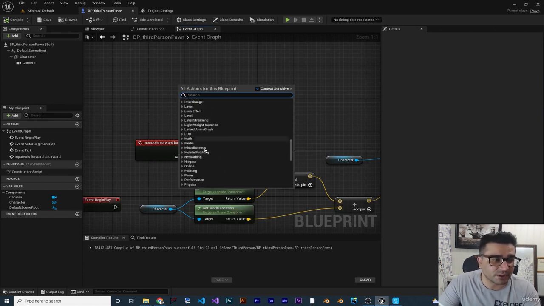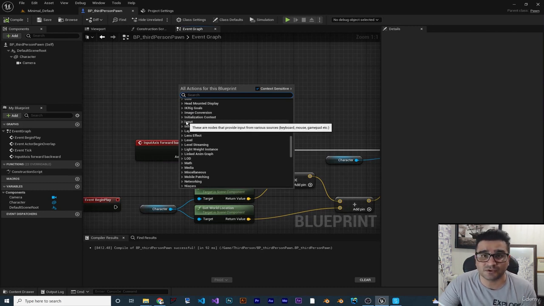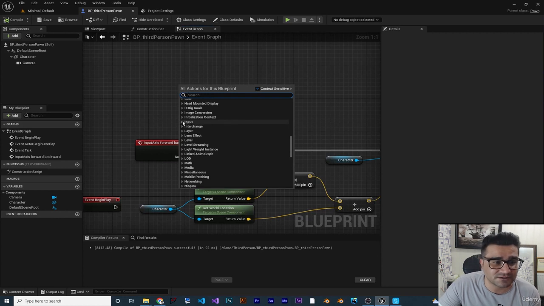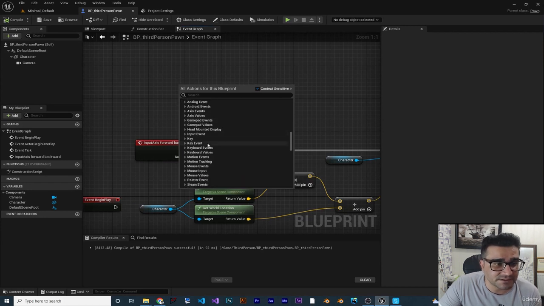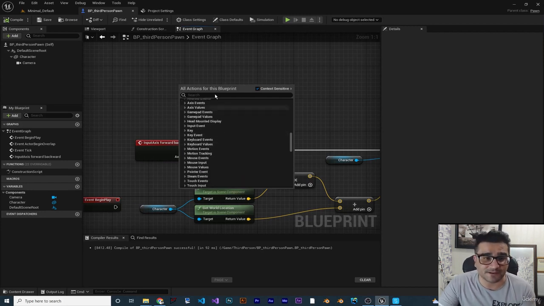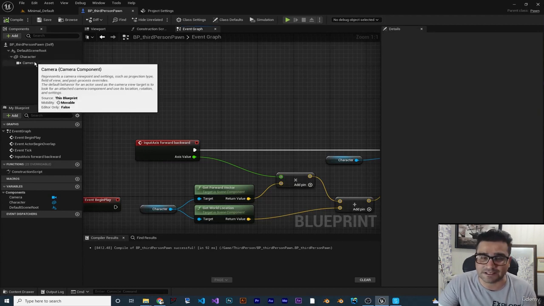And when you go down a little bit, you can find the input, right? So without any knowledge, just right click and you can see the input category in here. And if you go down, you can see Android events, gamepad events. So it's so self-explanatory.